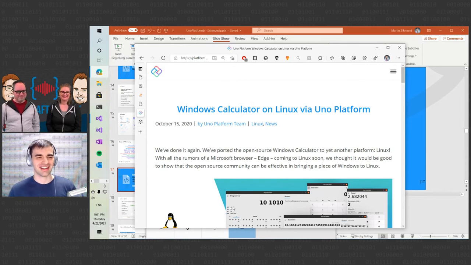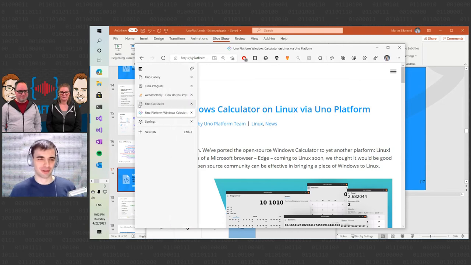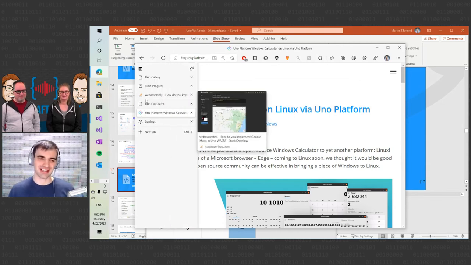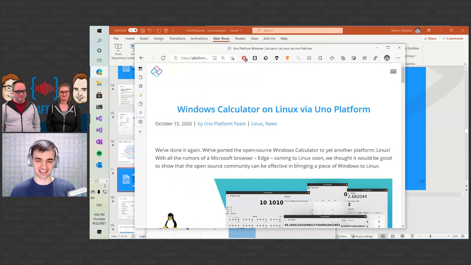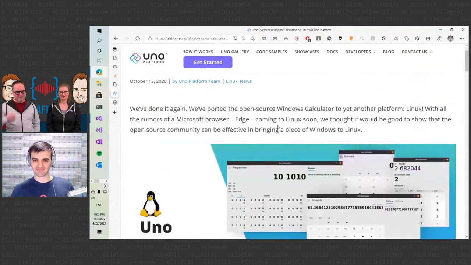Yeah. And the easiest thing to port was the UI, because that's XAML and it just worked out of the box. And for the C# code, because the calculator is C++ based, they had to take that C++ code and translate it into C#. Which was a little bit more work than copy paste, but yeah, it actually works pretty well.